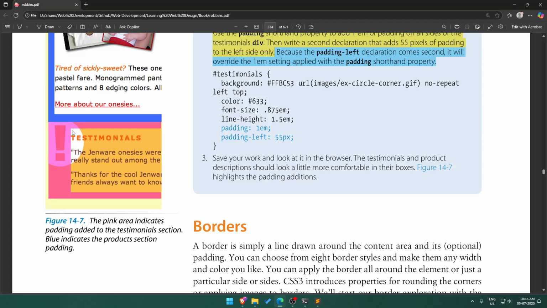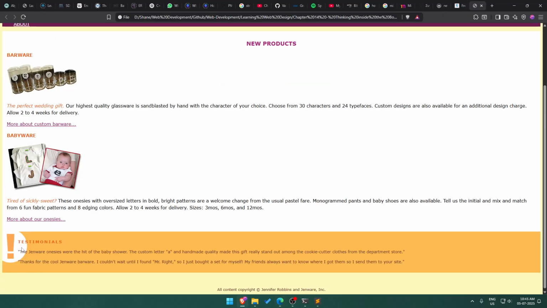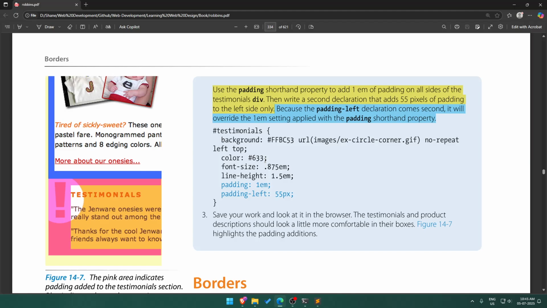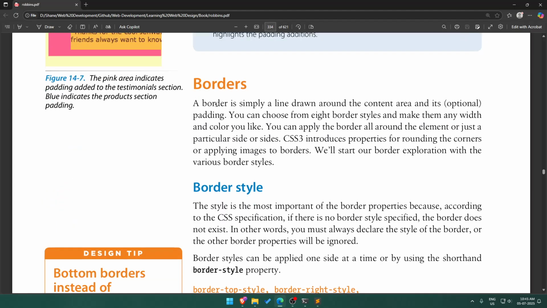Okay, so these are the additions to the content only, right? Not to the image, right? And a little here. Okay. Then we have borders. A border is simply a line drawn around the element content, around the content area and its optional padding. You can choose from 8 border styles and make them any width and color you like. You can apply the border all around the element or just a particular side or sides. Oh, nice. CSS3 introduced properties for rounding the corners or applying images to borders.